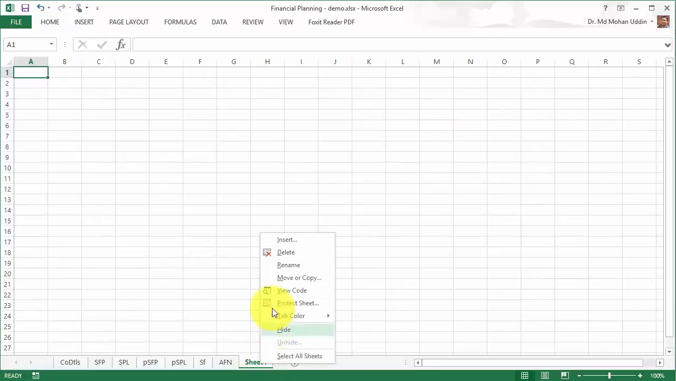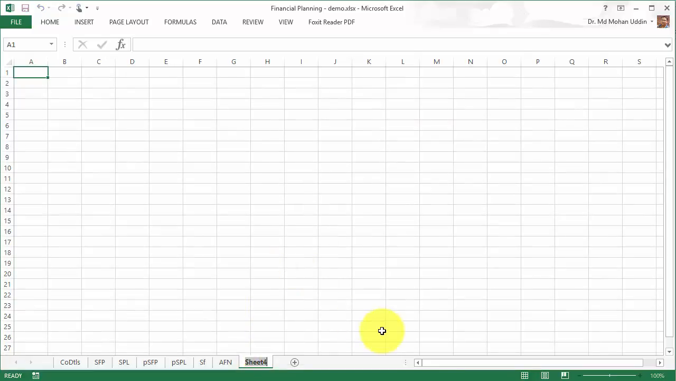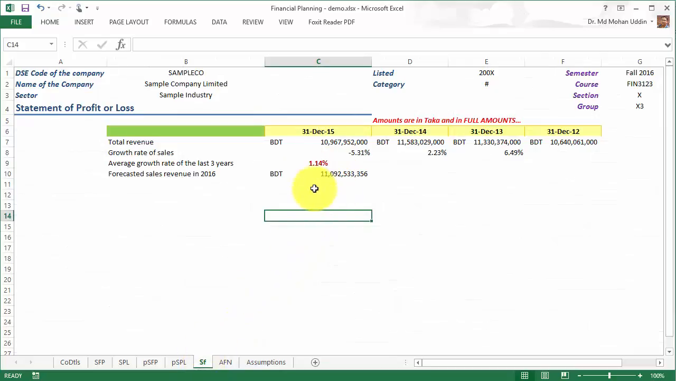Well, so let me rename it, as I have renamed the worksheet assumptions. Let me type the list of assumptions. Number 1, the first assumption indeed was related to the sales forecast, where we have assumed that the next year growth rate will be average of last 3 years growth rate.